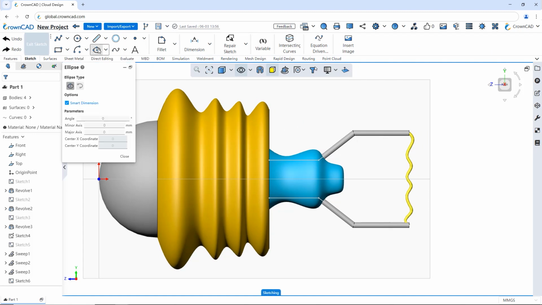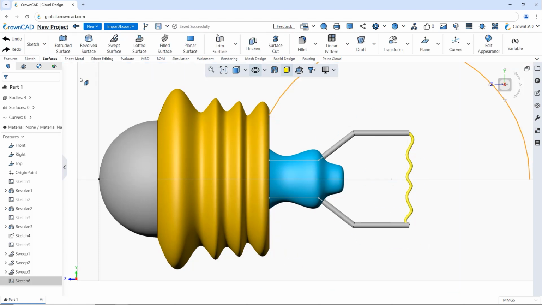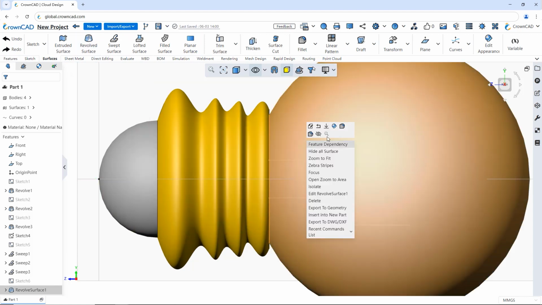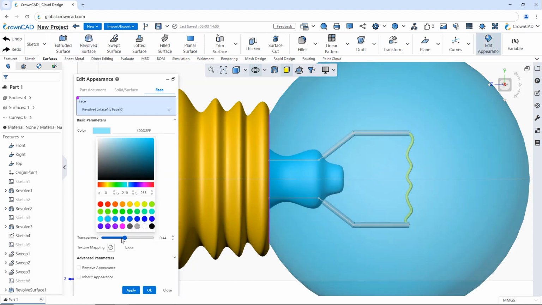Model the glass envelope by drawing an arc with a radius of 35.4. Use the Revolve Surface command to generate the glass envelope, then add an appearance color and transparency.